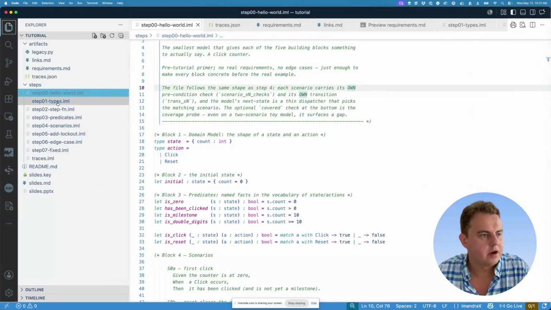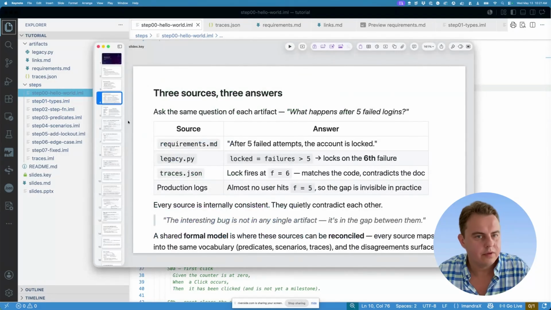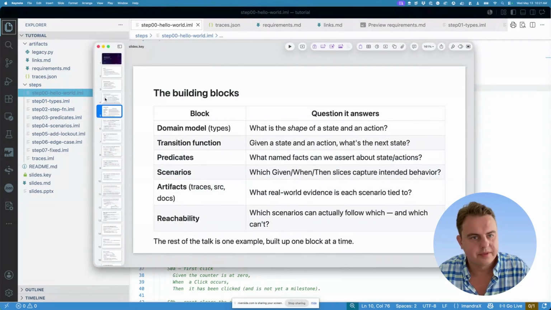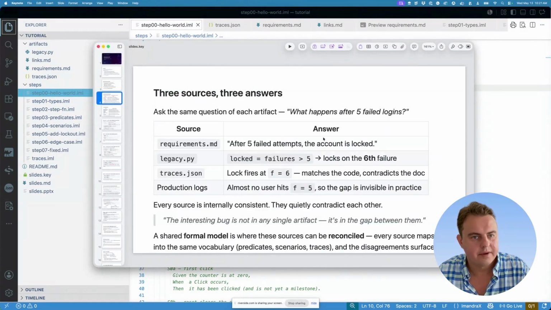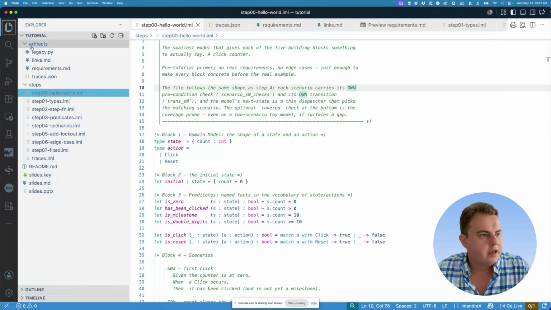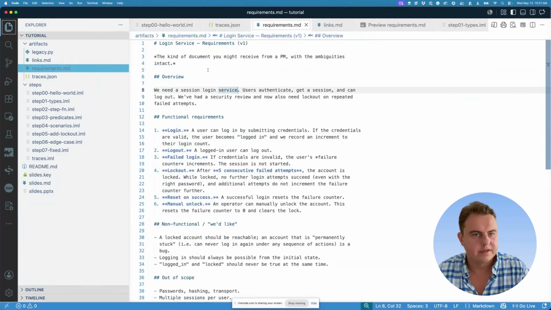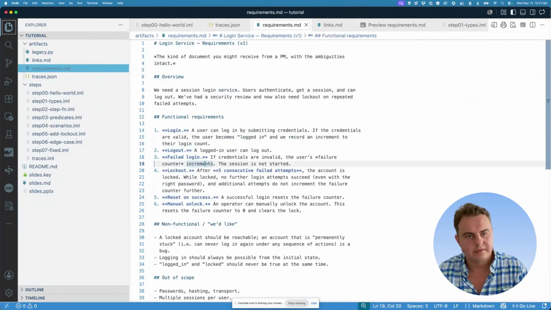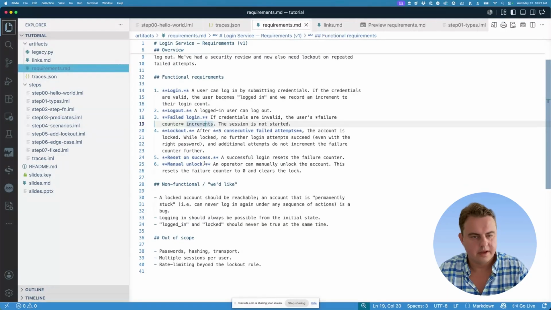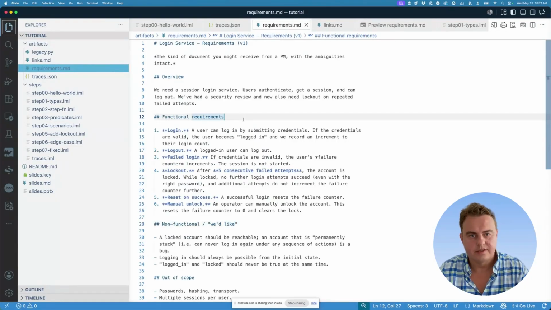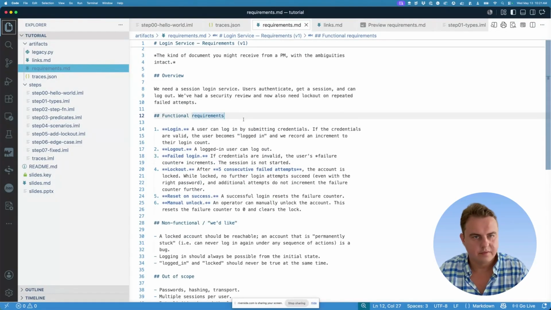Okay, so let's go through a more complex example. We have this requirements document. You can see here that effectively there's a login service. You can log in, log out. There's going to be a failed login attempt, all of these things. You can reset, and so forth. So just a very basic model that has a requirements document.